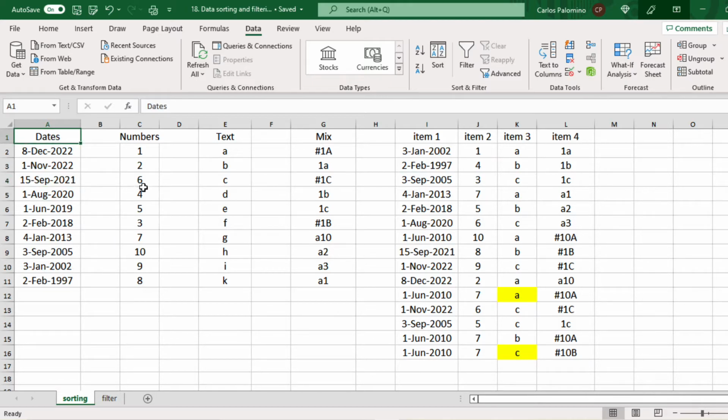The next column has numbers. Like dates, you need to select one of the cells from the column and click on the A to Z button for ascending order or Z to A for descending order. Same rule applies for the first row. It is considered the header of the column.